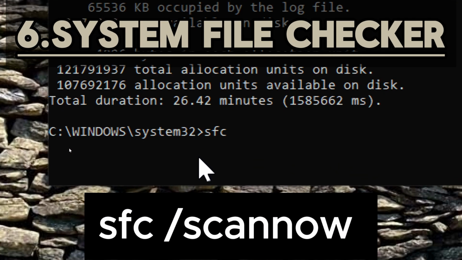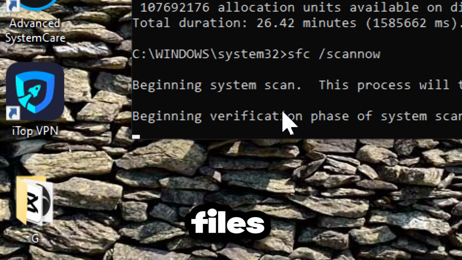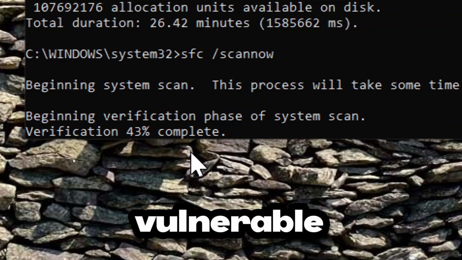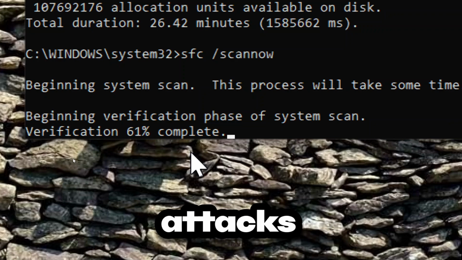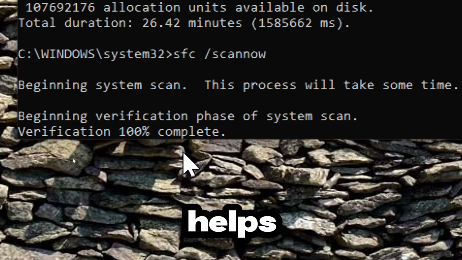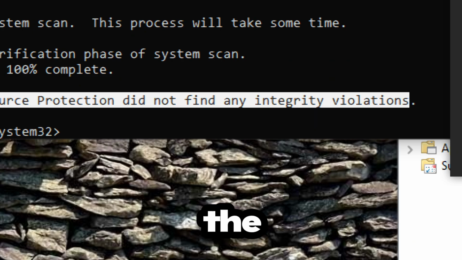System File Checker. sfc /scannow. This command scans and repairs system files for any corruptions. Corrupted system files can leave the PC vulnerable to security exploits and attacks. By repairing corrupted system files, sfc /scannow helps close potential security loopholes and strengthens the overall security posture of the PC.